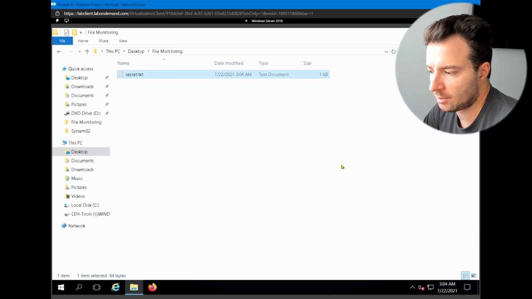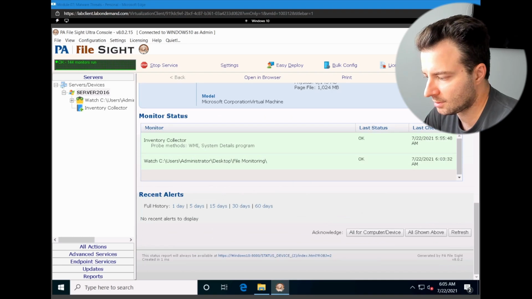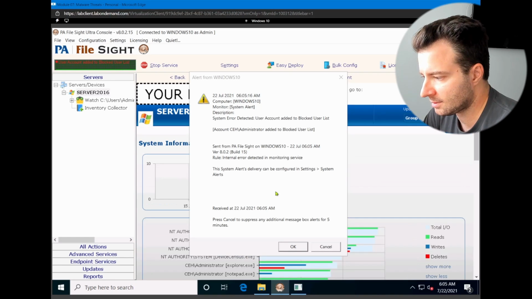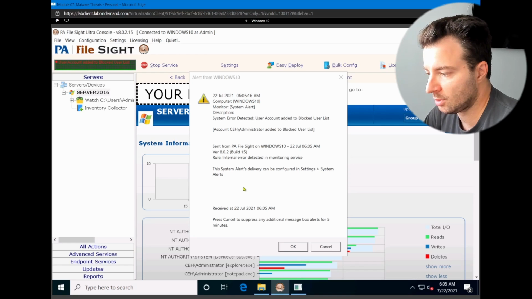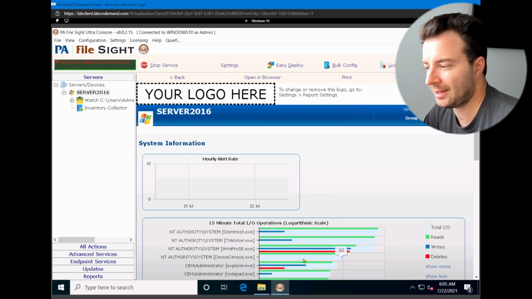Right now, assuming that somebody tries to delete that file, let's see how FileSite reacts to this. So let's go back to our administrative console here. And in just a few seconds, we should be able to see an alert. There it is. User account was added to the blocked user list, just like we specified in the policy. And this is just a very simple example of a much more complicated file monitoring solution.